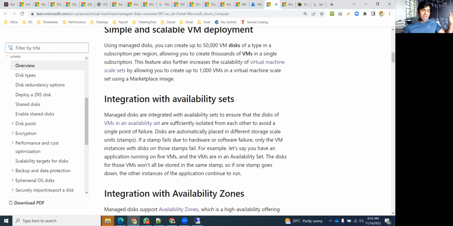Perfect. Now my question is, what if in my office environment, I'm using unmanaged disks? Sir, listen, my VM1 hard disk is also present in the same storage account. My VM2 hard disk is also present in the same storage account. VM3 hard disk also is present in the same storage account. I'm keeping everything in a single storage account, sir.